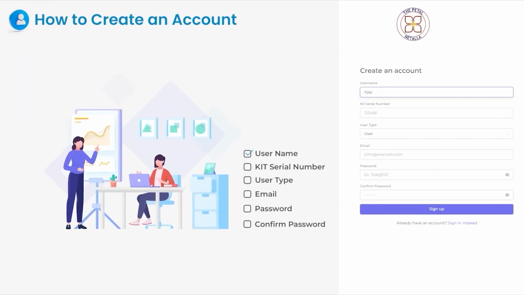Type the desired name in the username column you want to create. Next, type the kit serial number by seeing the label on the kit. Select the user type. Select user if you are an individual. Enter the email in which you will receive an OTP.